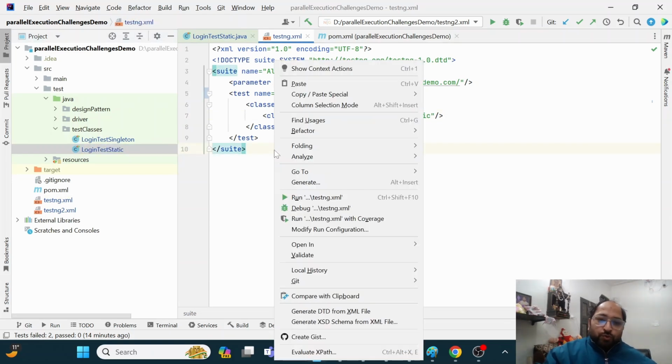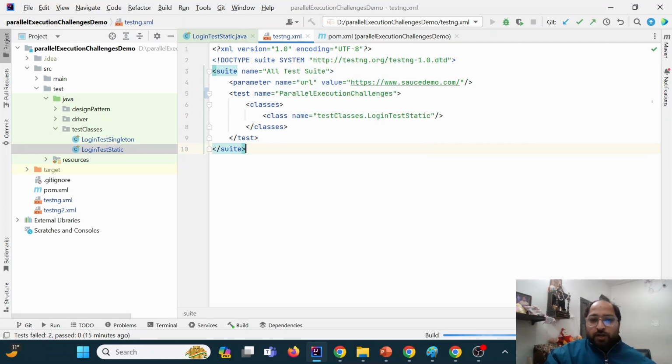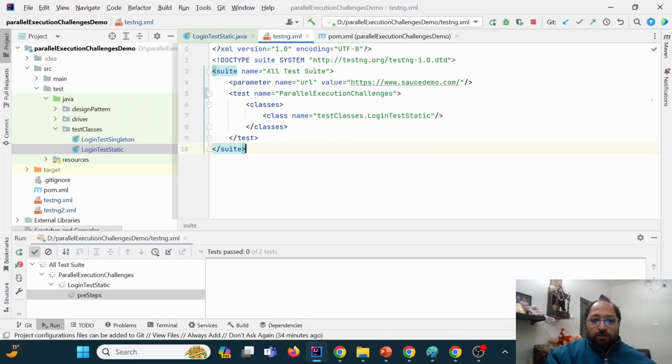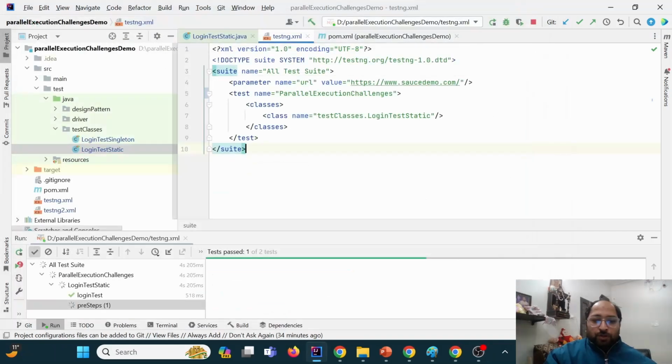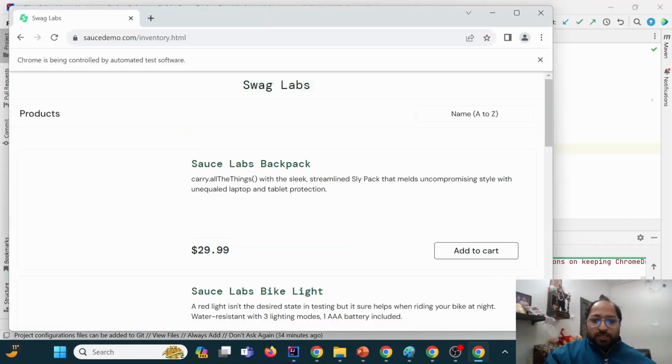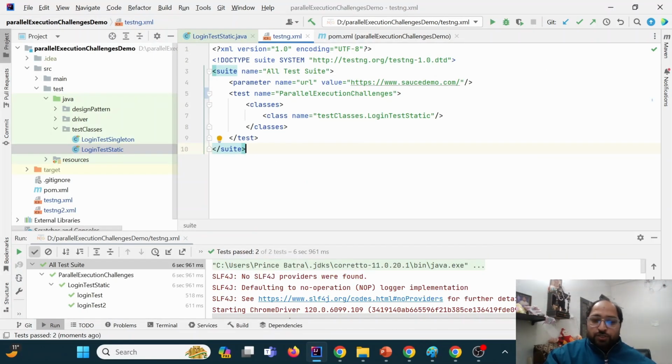If we want to execute this test case, let us right click on this testng XML and run it. We will see that the first test case executed first, then the second test case got executed. So this is the sequential execution.